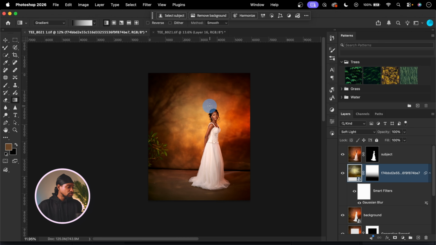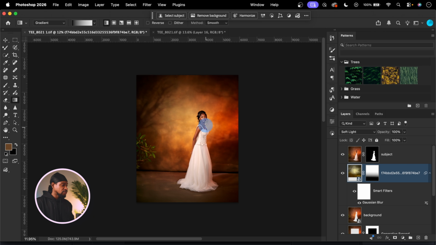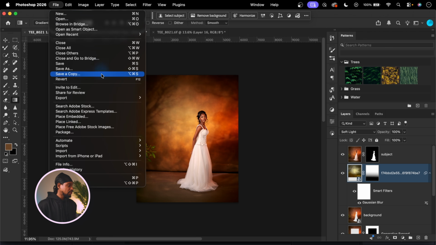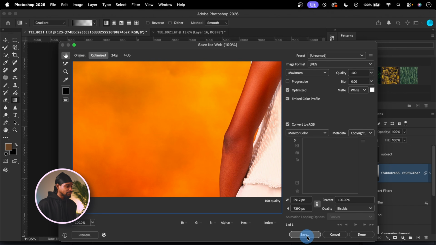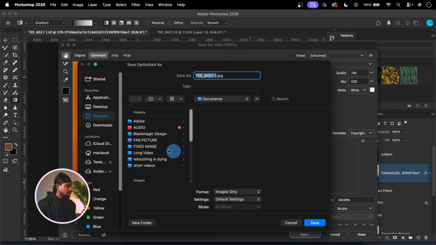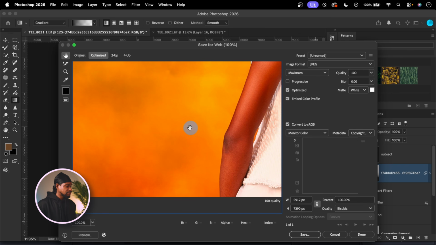Alright. Now after adding the overlay to your image, it's time to add that fog effect to the floor. And I'm going to show you how to do it right now. So inside of Photoshop, just save your image as JPEG. I'm going to come to File, click on Export, click on Save for Web, and I'm just going to save this image to my document so I can easily access it.